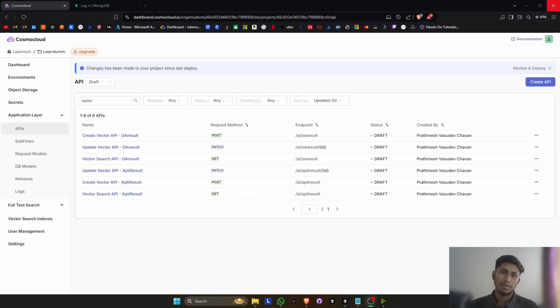Now let's talk about another most important feature which we are using in our project, which is MongoDB vector search. We have implemented MongoDB vector search using the Cosmocloud vector search index feature. We are using the MongoDB vector search feature for storing the aptitude result as well as the OA test results. This feature uses the vector search APIs. As you can see on your screen, there are 6 APIs, for both the OA test as well as the aptitude result test.